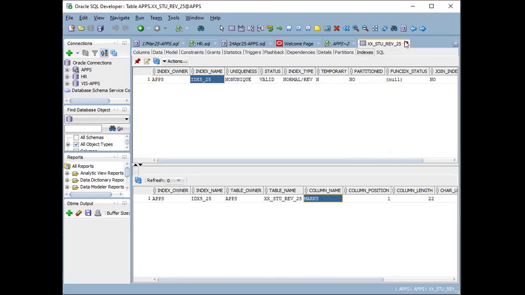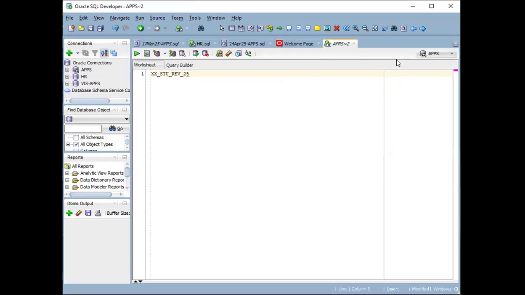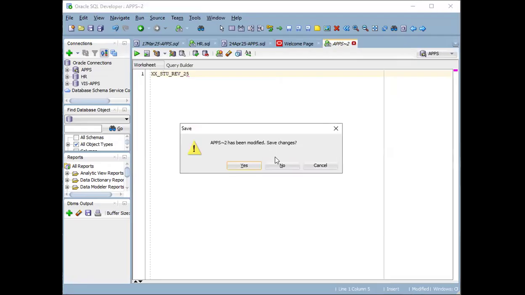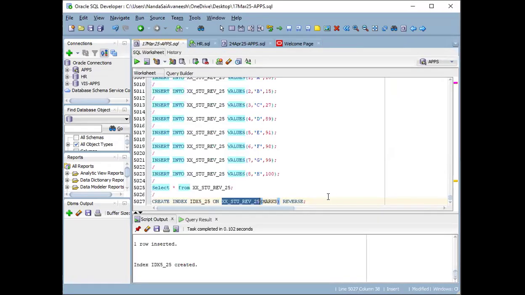So indexes you cannot use directly in any query, but you will create indexes in real time on this table. The only reason we use them is to fetch the data faster. Okay.